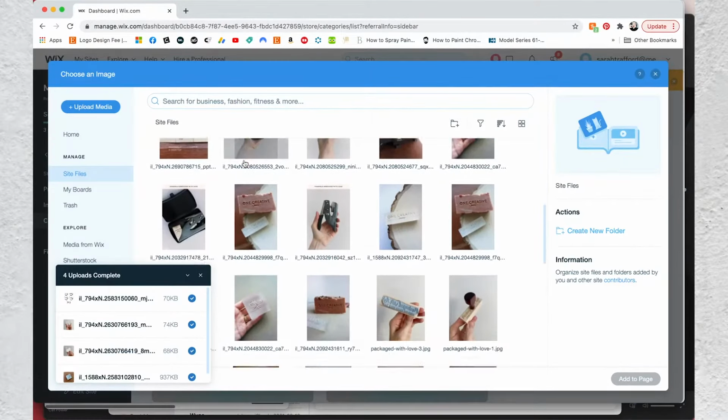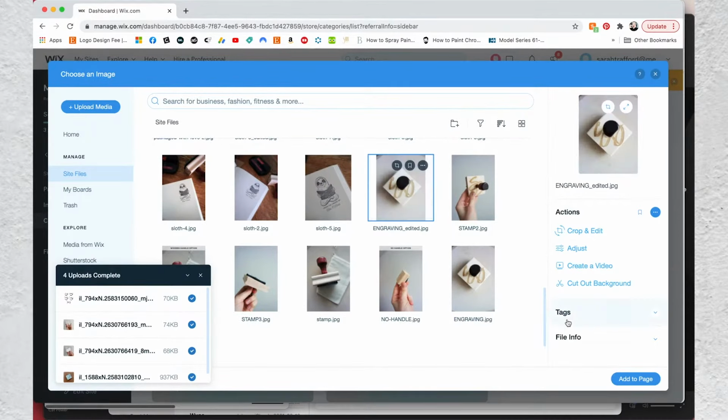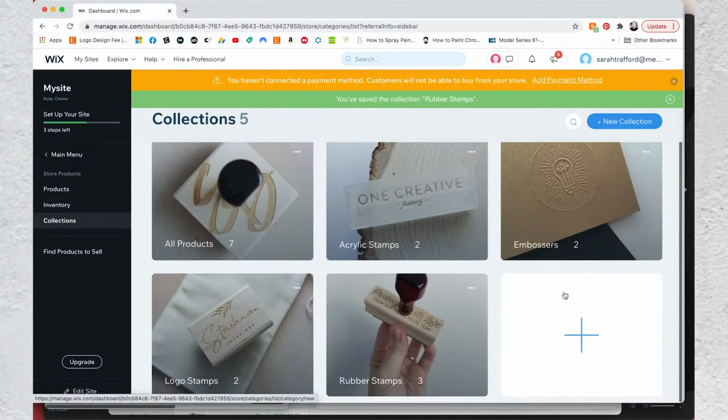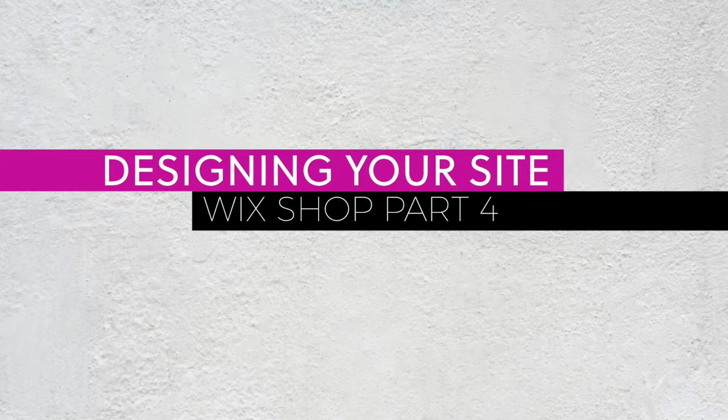So if you have rubber stamps, but maybe with a handle or without a handle, you can use that collection name as a filter. So that also comes in handy. But yeah, these are all my collections, and you'll see how I use them later on.